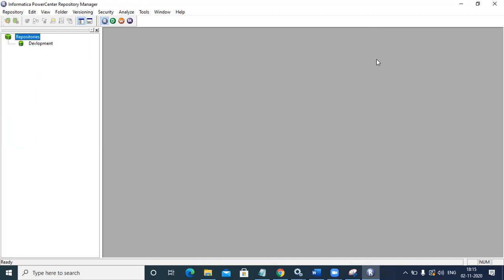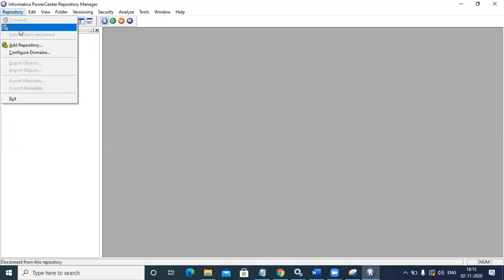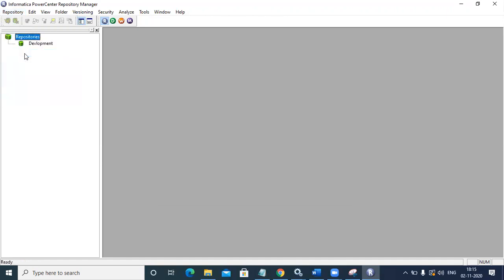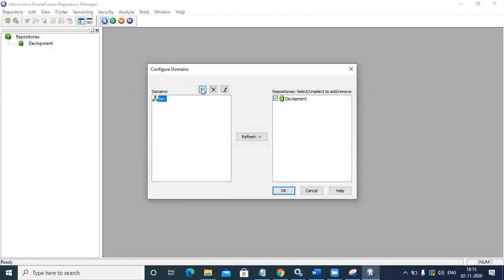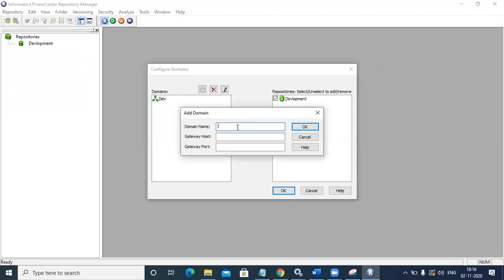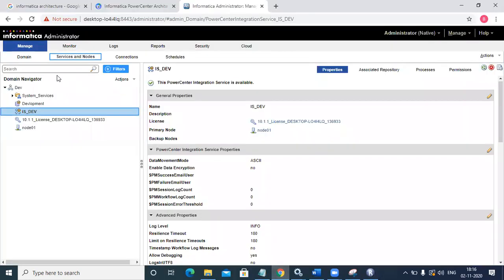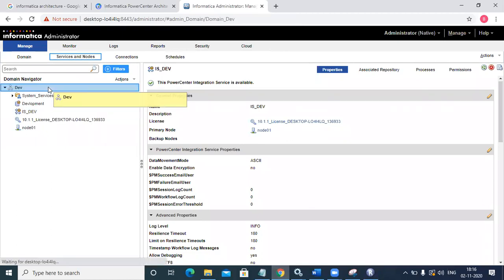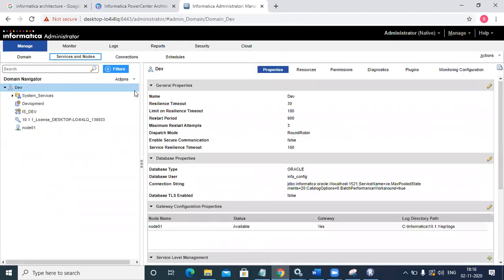Actually, I think I've already configured this repository. You will give the domain, repository, and port number information. They will go here, click on this, and give the domain name. Where will they get this domain name? Under the administration console page, we'll be able to see that domain name. This is the domain, this symbol indicates the domain. Dev is the domain name.